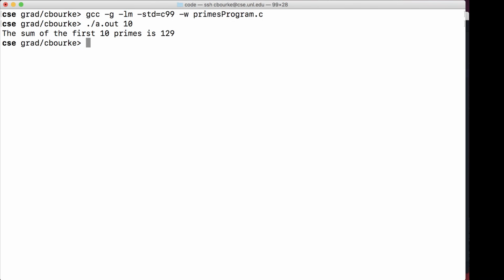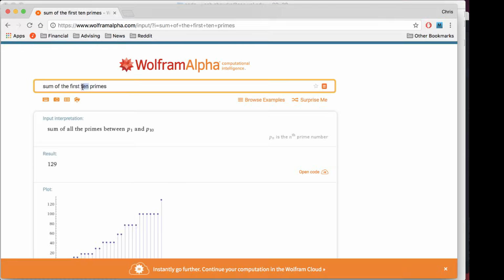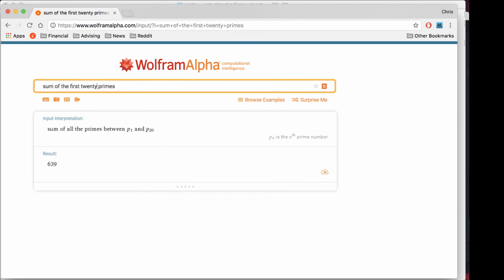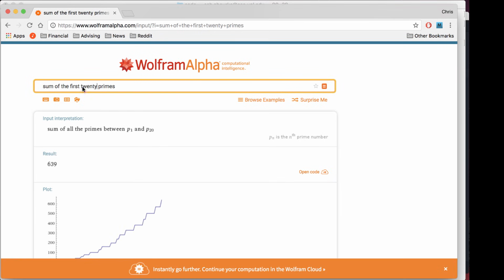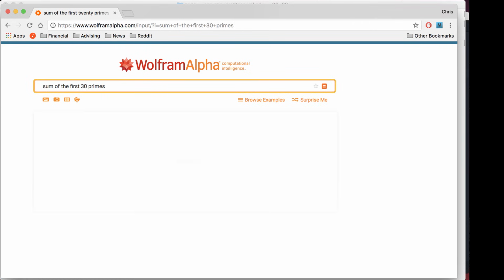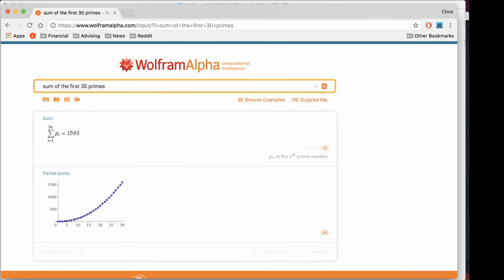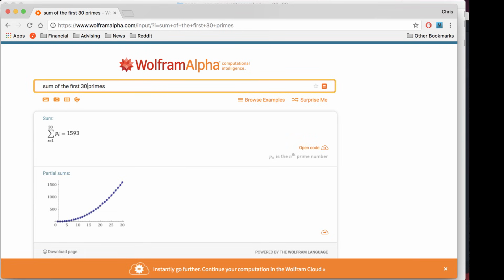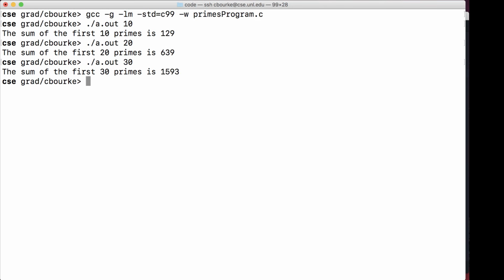Don't forget to regression test. That is, test the test cases that you knew passed before. After making changes, make sure that those changes don't break those passing test cases. Now, I don't know if that's right, but I'm going to go ahead and consult Wolfram Alpha again. And it seems correct. 1,593 is also correct.